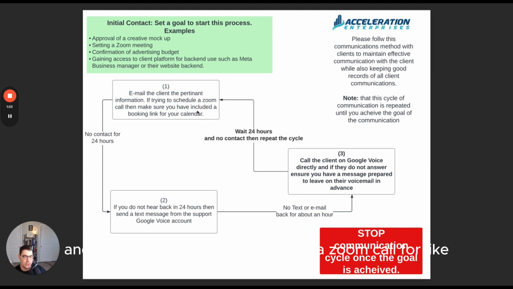And maybe if you're trying to book a Zoom call for a launch, onboarding a client, or proofing creatives, they want to go over it with you on a Zoom call, and you say, okay, you need to book a call with me. And you share your booking link with them by email. Well, if you don't see a call booked or you don't hear back from them in 24 hours, and that's why you need to keep track of this stuff, you need to make notes in your ClickUp task.